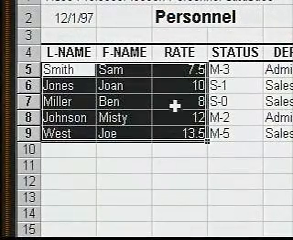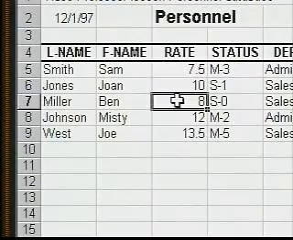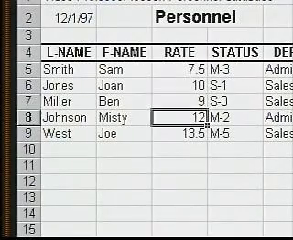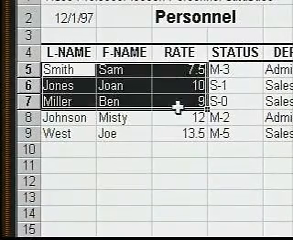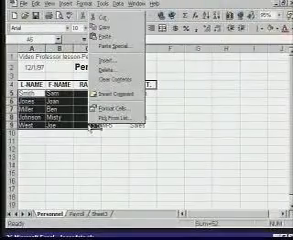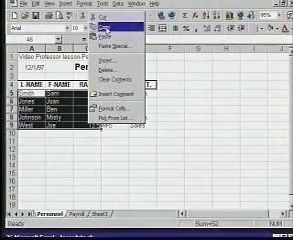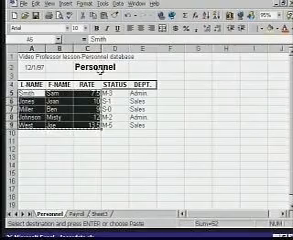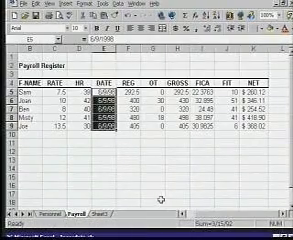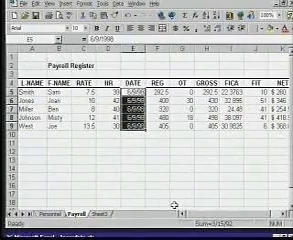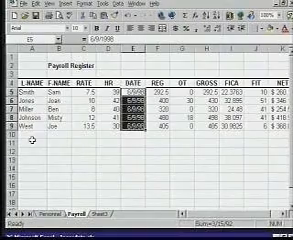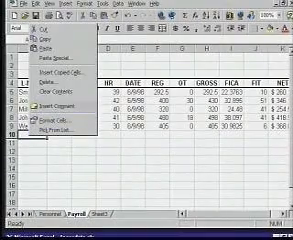Ben Miller has improved his sales skills and earned a raise to $9 an hour. Now mark the range A5 to C9. Once it is selected, use the shortcut menu and click on the Copy command. Click on the Payroll tab. Once there, use the bottom scroll bar to bring column A into view. Now right-click on cell A10 and then click on the shortcut menu's Paste command.